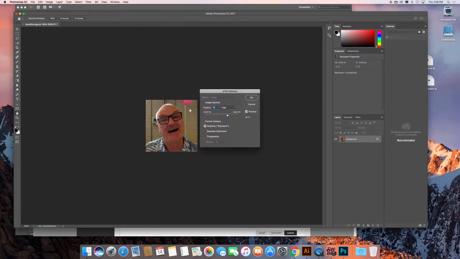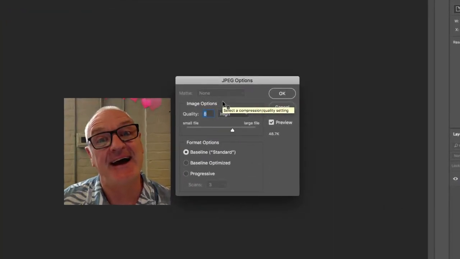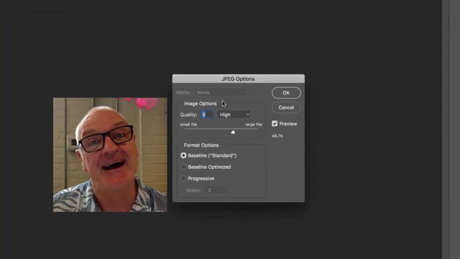Command S to save. Now, remember I said when you're saving a file, it wants to know three things. What are you going to call it, its file name? Where are you going to save it, location? And what file format are you going to use?